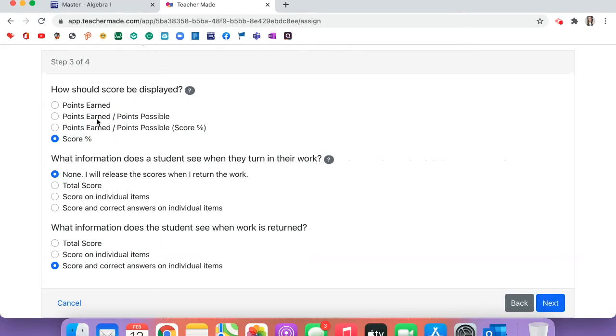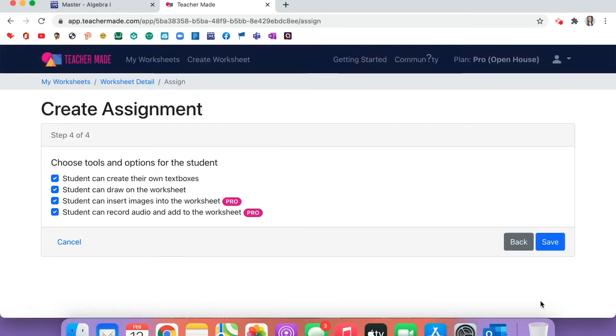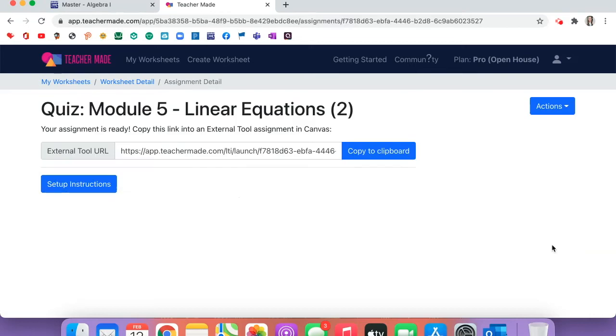And you can choose these options. What will students see? I usually click points earned and score. What will they see when they turn it in? I usually say none because I want to look it over before I return it. And then those can be your preferences. You can also choose these preferences. I usually just do the first two because I use that to draw graphs and things on there. So I do want them to draw on the worksheet.